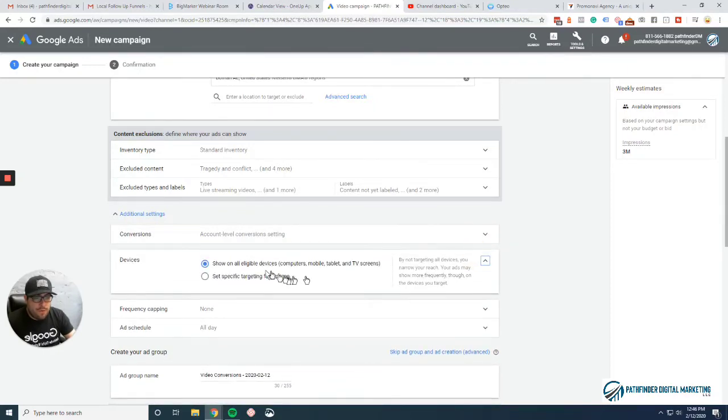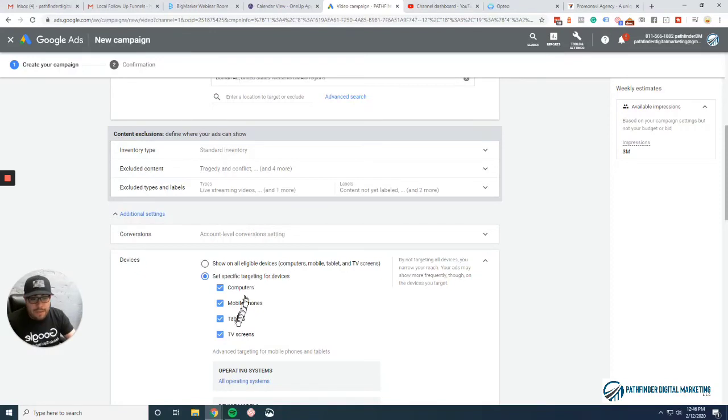Devices, pretty straightforward. So on all eligible devices, or you can only target a particular device. Like I only want my stuff to show up on tablets, which would be a waste of money. You at least want to do mobile phones and computers. Yes, TV screens is available, so you can literally put your ad there. What's awesome about this versus your derivative commercials, you're more likely to get watched. Let's put it that way. I'll go into that in further detail in another video.